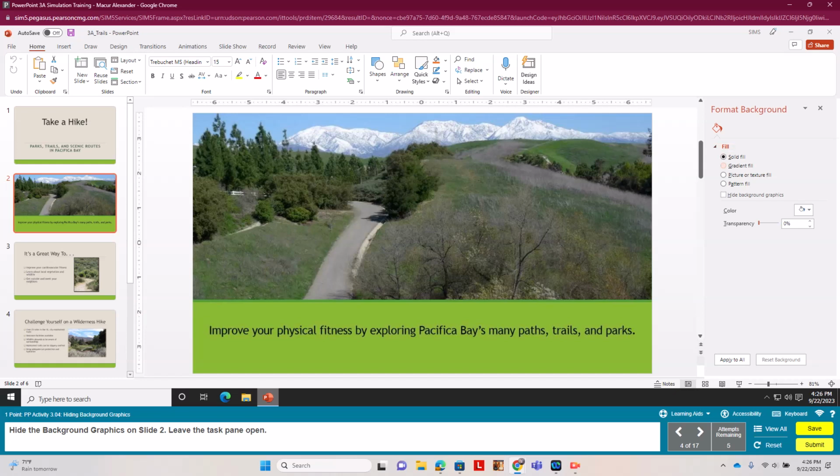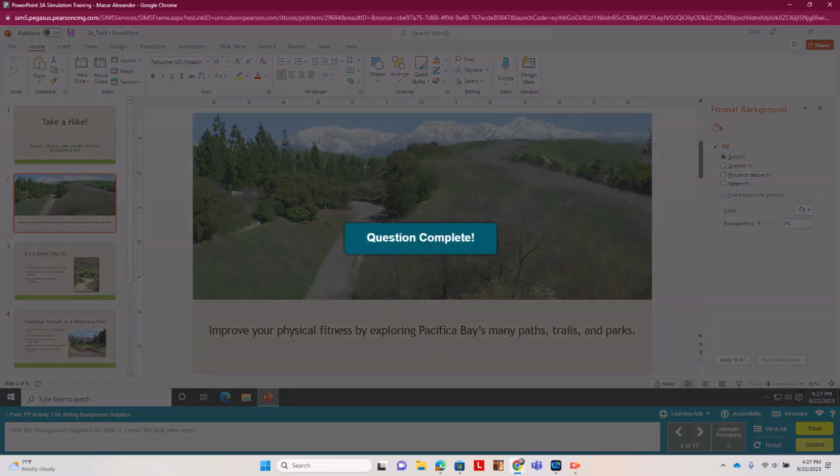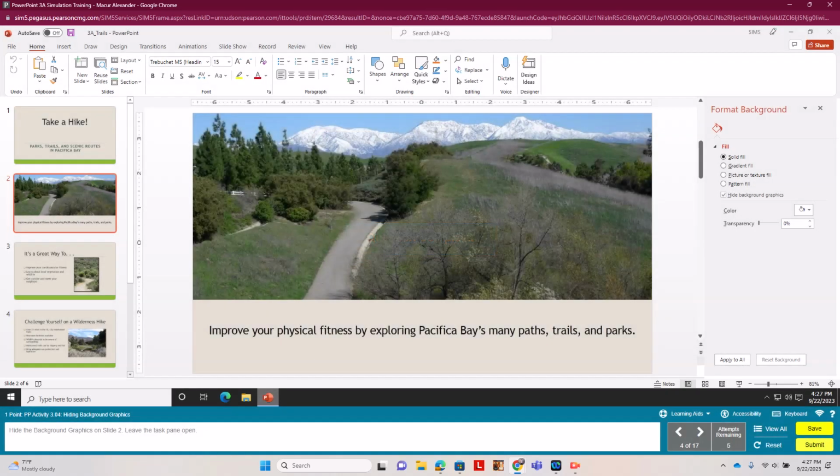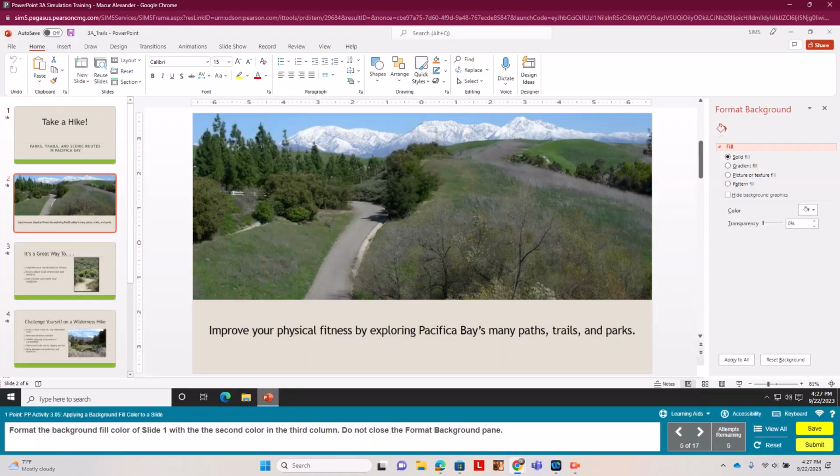We do so by going under fill. We see solid fill, gradient fill, which we're going to have an exercise on. We're going to have an exercise on picture and texture. But this time, we're going to have one for color and transparency. But this time we want to just hide the background graphic. So we click the tick, and our question is complete.